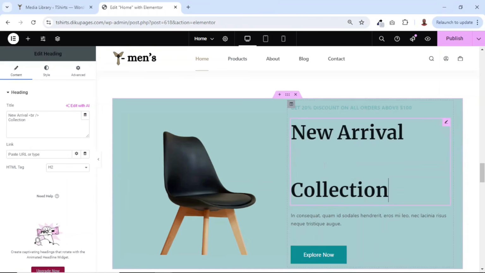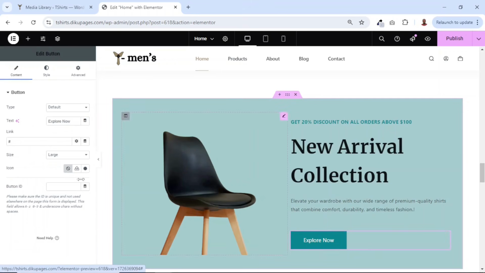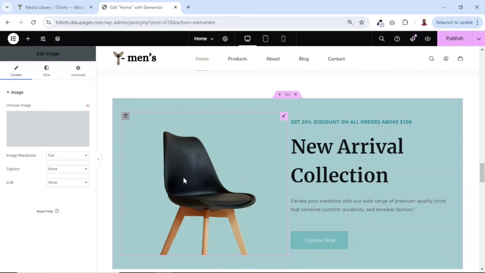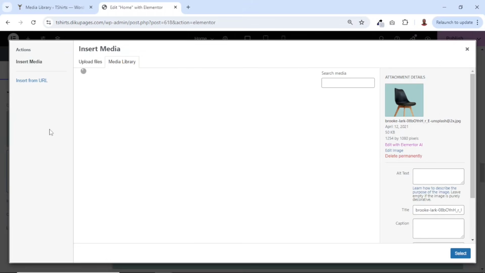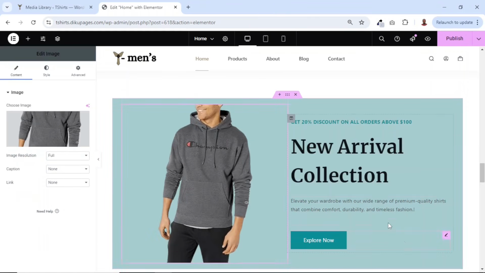However, if you want to change this text, you can go ahead and do so. Finally, I'll change this text by selecting it from here. And then the button, explore now, I'll link it to the shop page. So I enter in shop, I get the best match, click on it to insert the link. Next, I go ahead and change this image. So I just go ahead and click on it. I choose my image, and this is the image I want to use. I select it, then I click on select.